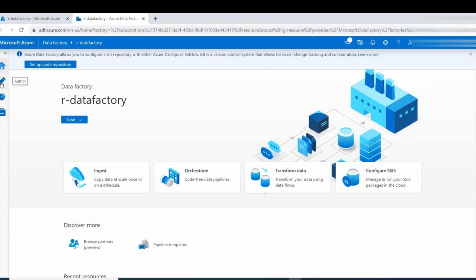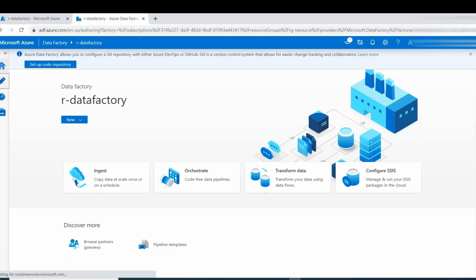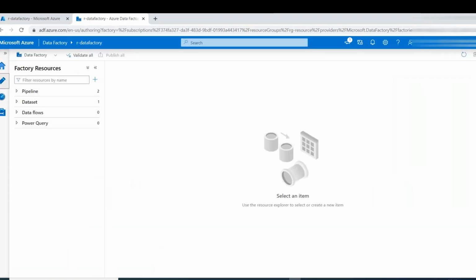All your development will happen in these panels, and I'll show you how the author page looks. As I told you, these are the pipelines, these are the datasets, these are the data flows, and there's Power Query. I'll show you the capabilities, a tour of what we have in place in Data Factory right now.